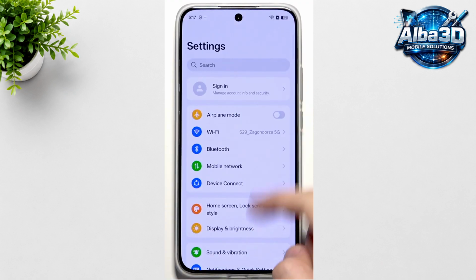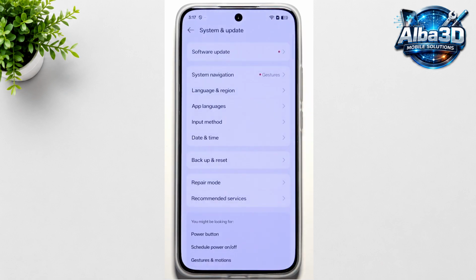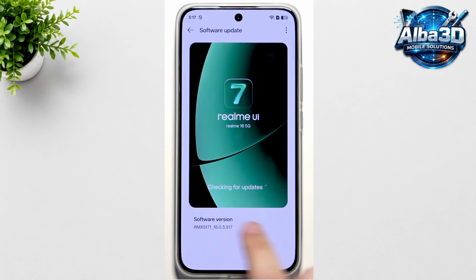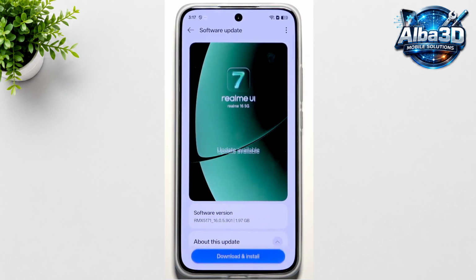After the restart, as a last resort, update your software. Go to Settings, scroll to System and Update, then click Software Update. If an update is available, click Download and Install.